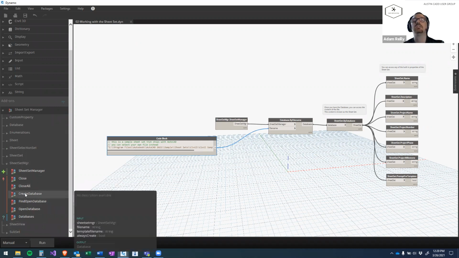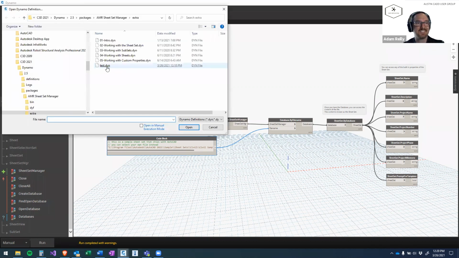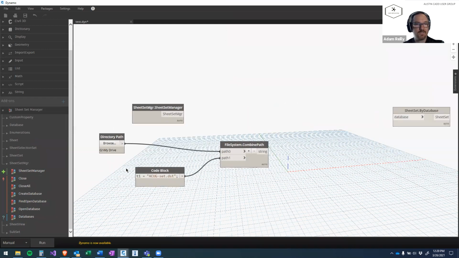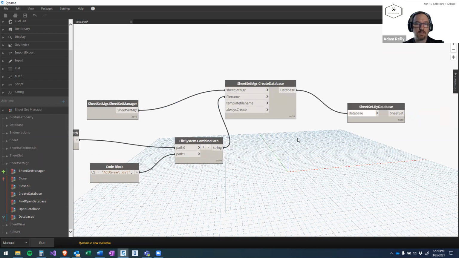Oh, okay. My memory is fading. I was doing it the wrong way altogether. No, we want to create a database from the sheet set manager, our file name, and then provide the database. And then we have our file.